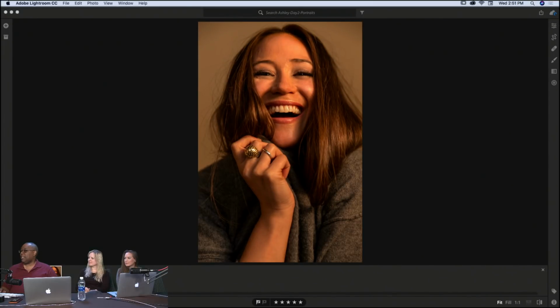So, a lot of little subtle changes, but that's what retouching is really all about. Because if you have to do a lot of drastic things, that means you didn't get it right in the camera. True.